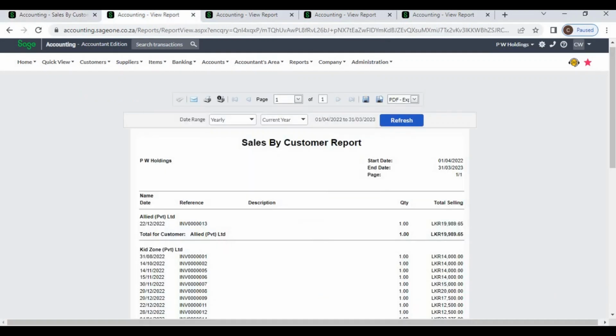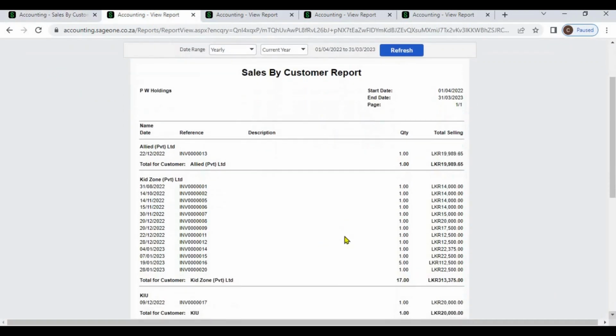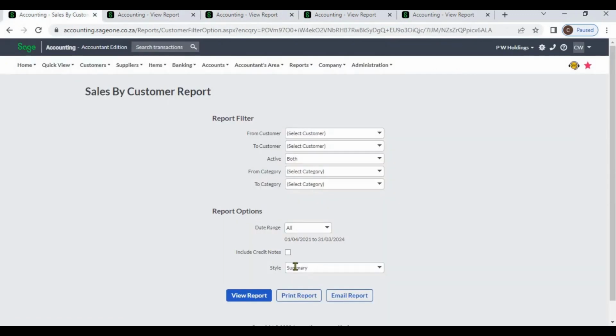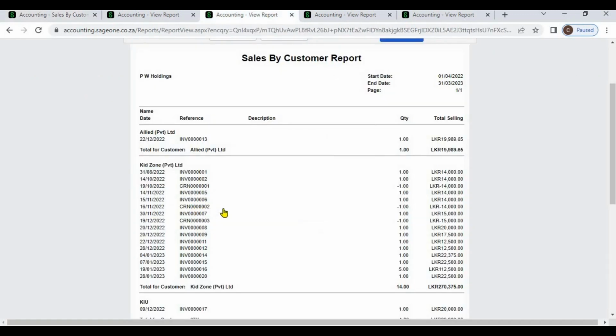Now in this report, you cannot view any credit notes. If you check this option and generate the report, credit notes will be included in the report. You can see some minus values there. That means credit note values.